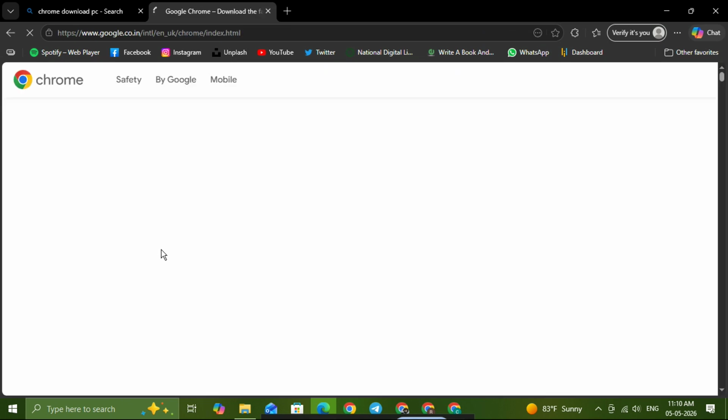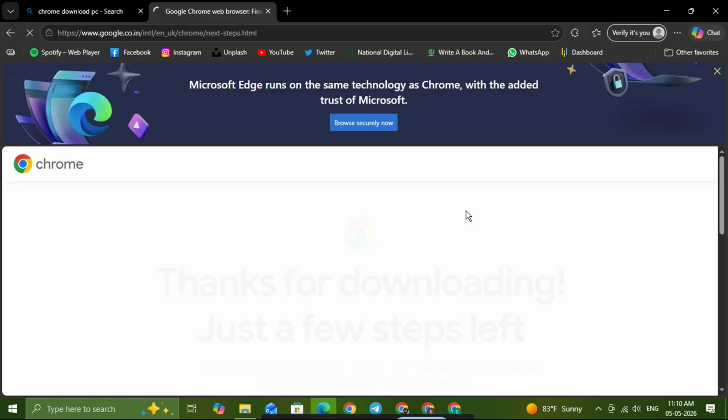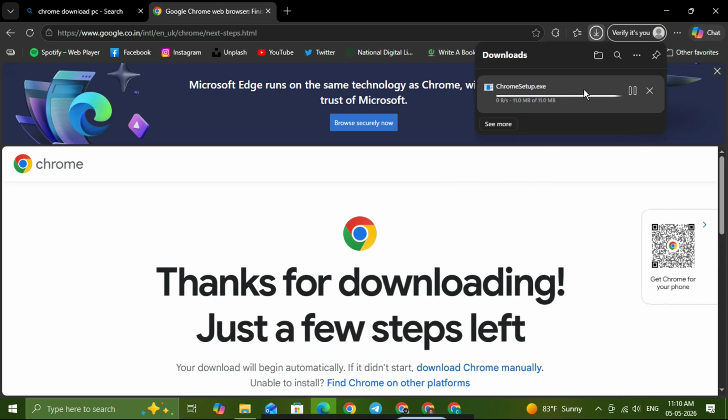On the page, you should see the option to download Chrome. Click the Download Chrome button to begin the process. If your browser asks you to confirm the download, go ahead and approve it so the installer can start downloading. In just a moment, the Chrome installer file will begin downloading to your computer. Depending on your browser, you may see the file at the bottom of the window or in your Downloads folder. After the download finishes, you can open the installer file and follow the on-screen steps to complete the installation.